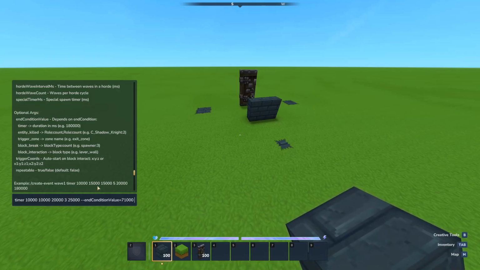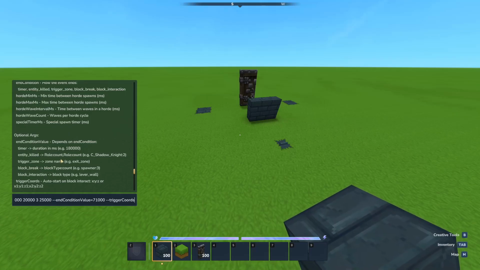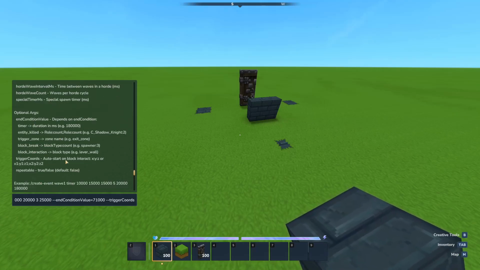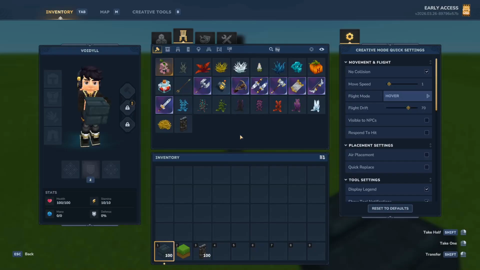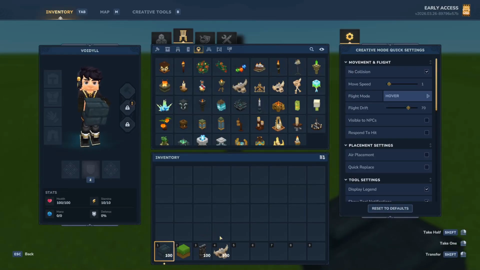And then the trigger coords is the other important thing. The default way that events are triggered is by interacting with any block, really. It could be any block that has an interaction prompt. So I'm going to copy this because I haven't actually set a block to be interacted with. Let's just say I use some random lighting block.